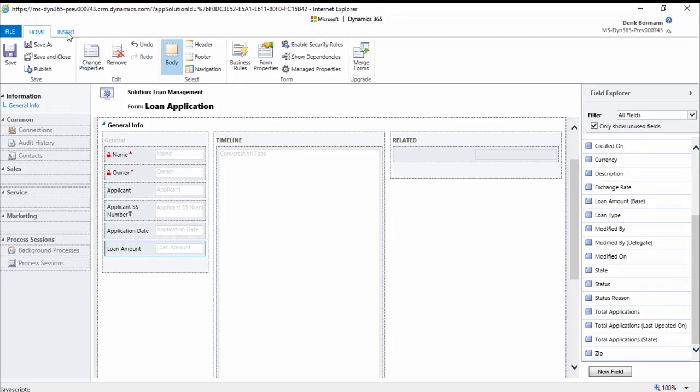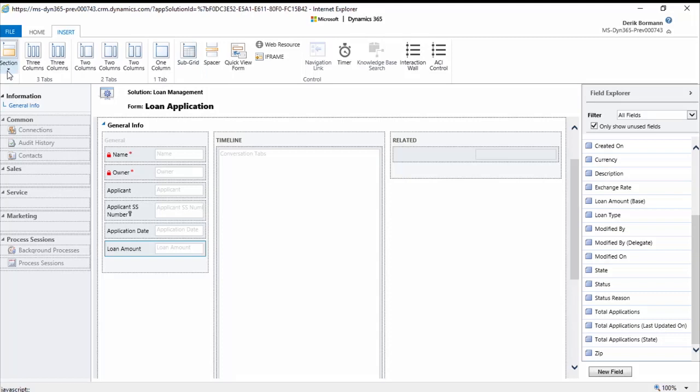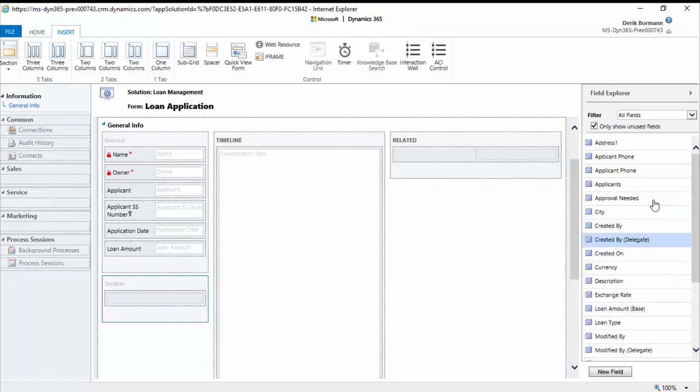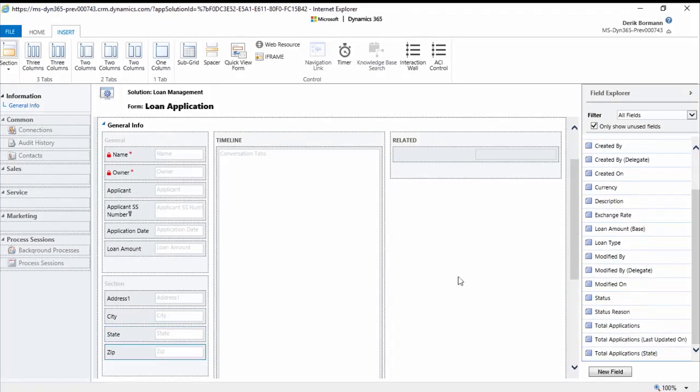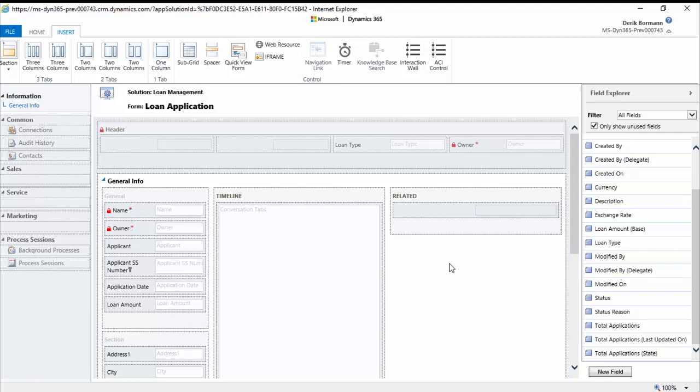Now I'm going to add one new section into this, so I'll insert another section. And in this other section, I will just add the address, city, state, and zip. Now, the key thing that I want to show you over here is this related section. So this is specific to Interactive Service Hub, and what this allows us to do is display related information, much like subgrids and items that we've done in the past, but display it in a little bit different presentation format.